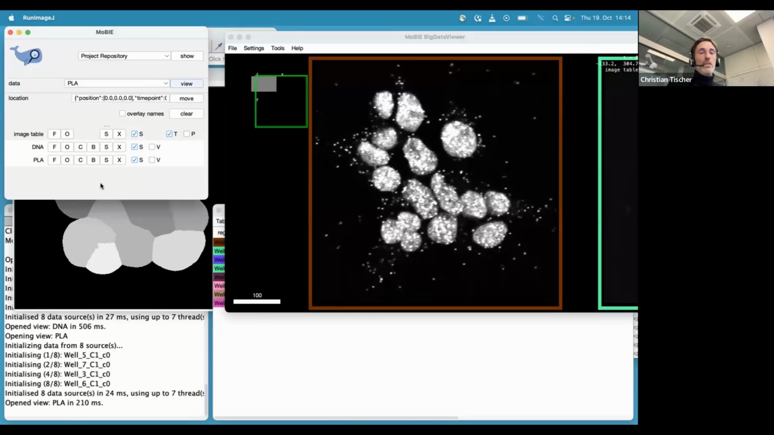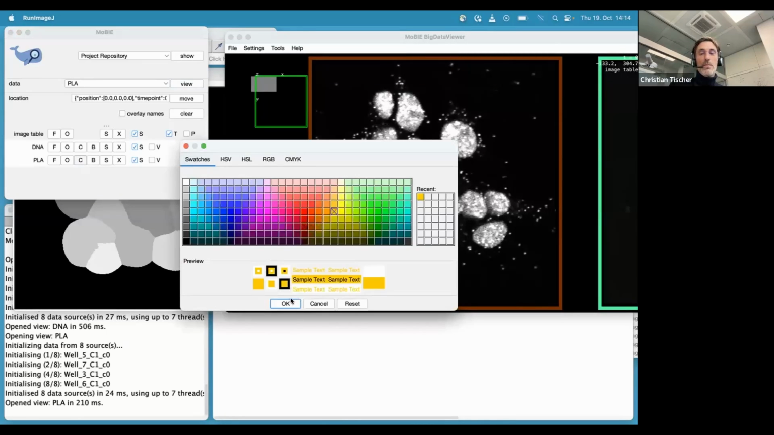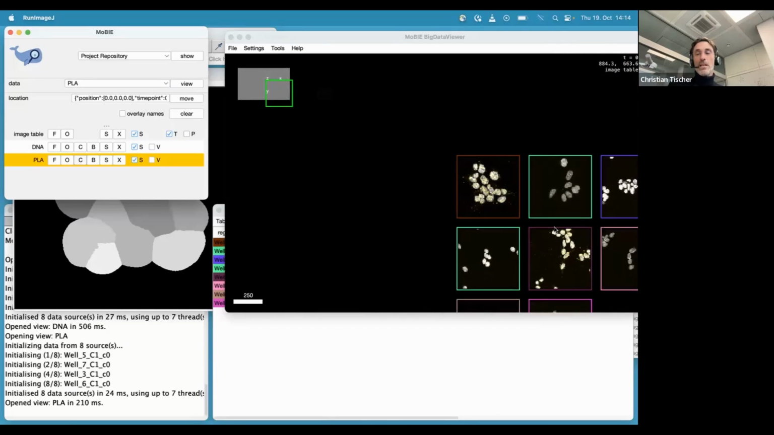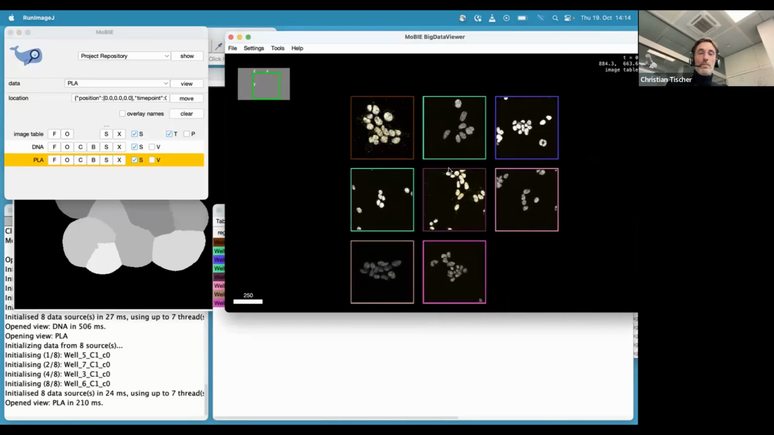So they are now here, and then you can do standard stuff like changing the color. So maybe let's make them orange or something like that, right? So you have standard functionality. You can change brightness, contrast, and so on.